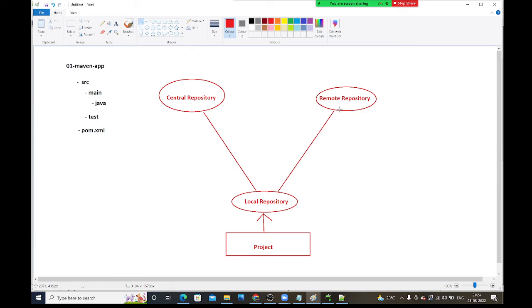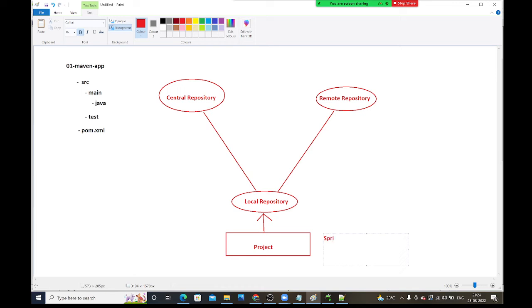Why are companies maintaining a remote repository separately? We have a central repository, so you can download from there only, right? Why do companies maintain this remote repository separately? I will tell. Inside this project, I'm using Spring Core. Which version are we using? We are using the Spring Core dependency.